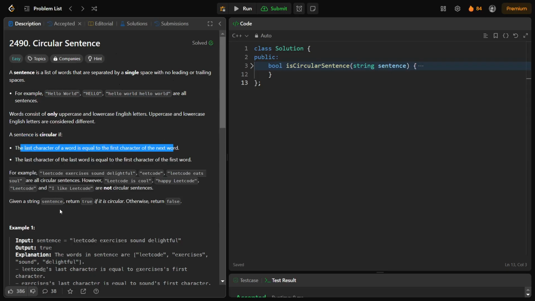Look at this test case. The last character of this word and the first character of the next word are the same. Here as well, the last character of the first word is the first character of the second word. Similarly here, this ends with T and delightful starts with E. Now the last character of the last word is equal to the first character of the first word. So it is the same property, but in a loop.